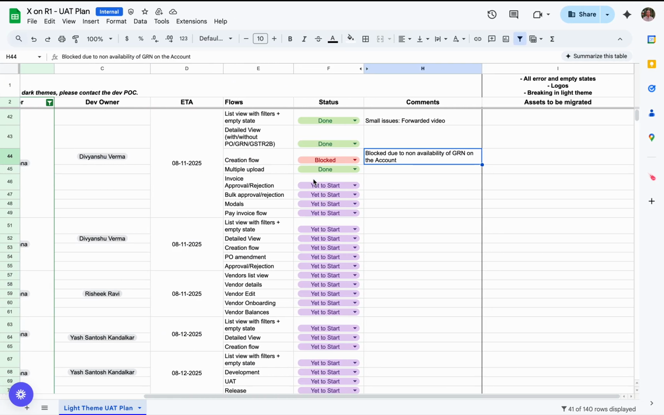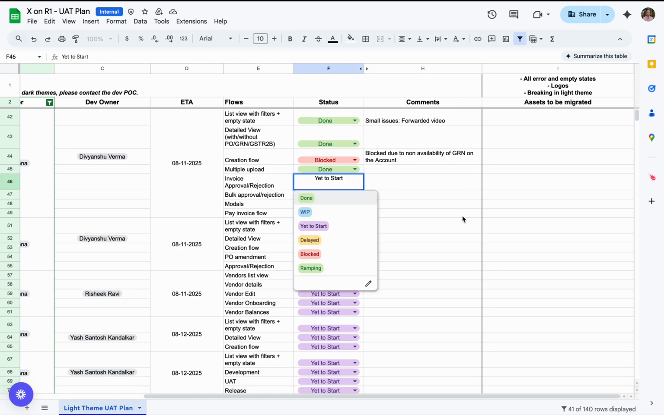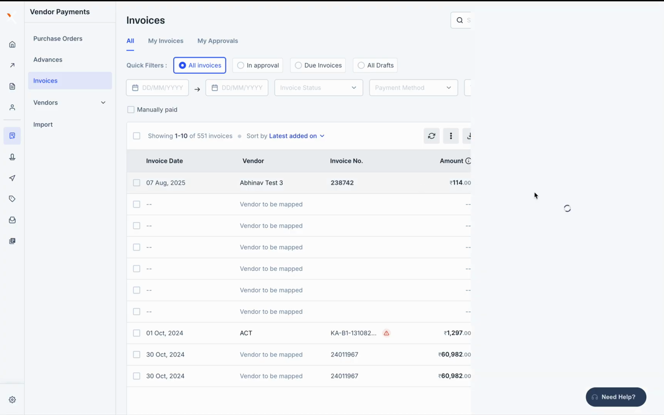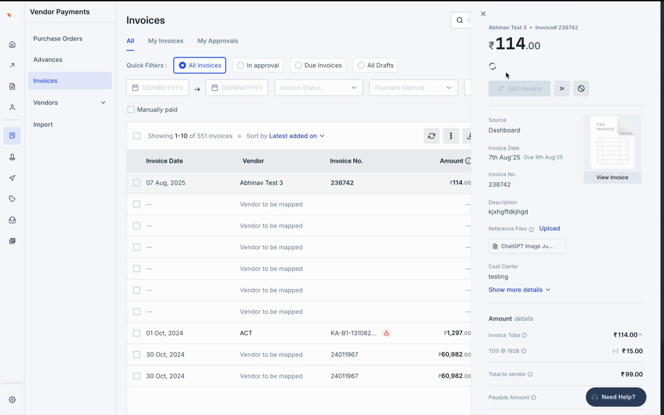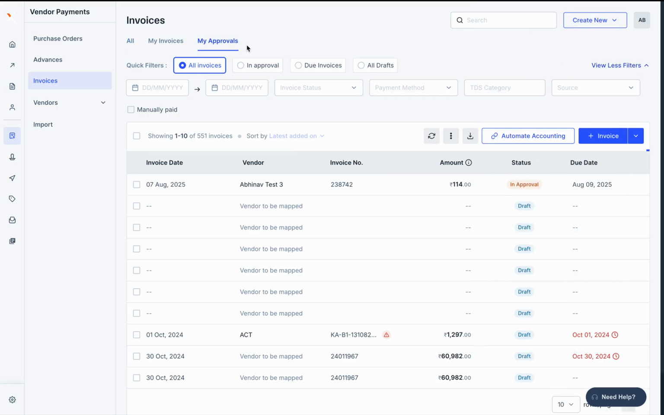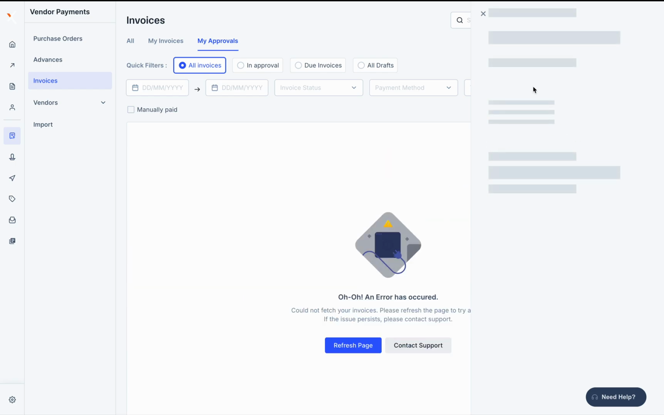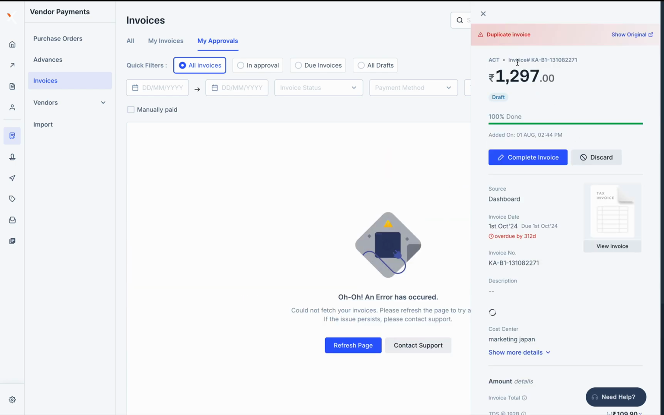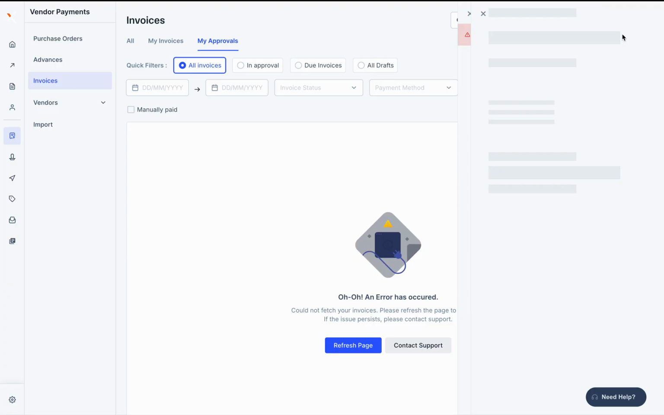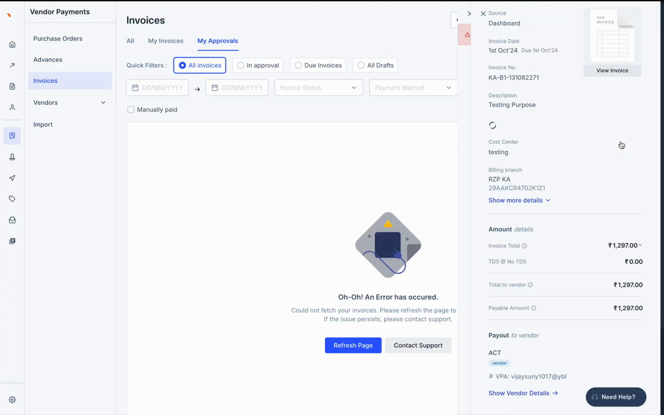Then we have done invoice approval or rejection. Let's look at in approval. Again, I'm not sure I have, because this is not working. If I go to my approvals, this list view is mostly giving me invoices that are not in approval. This is potentially duplicate, and I click on that, and I'm getting the duplicate invoice alert here. I can show the original. This is working well.